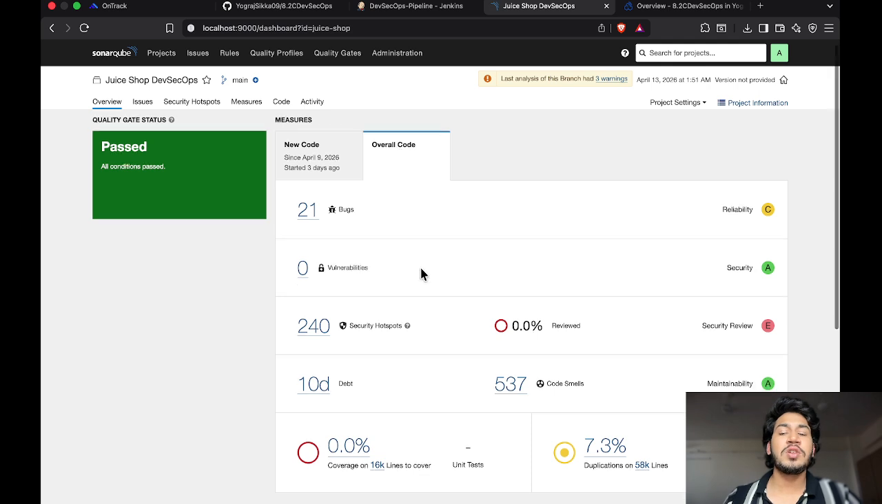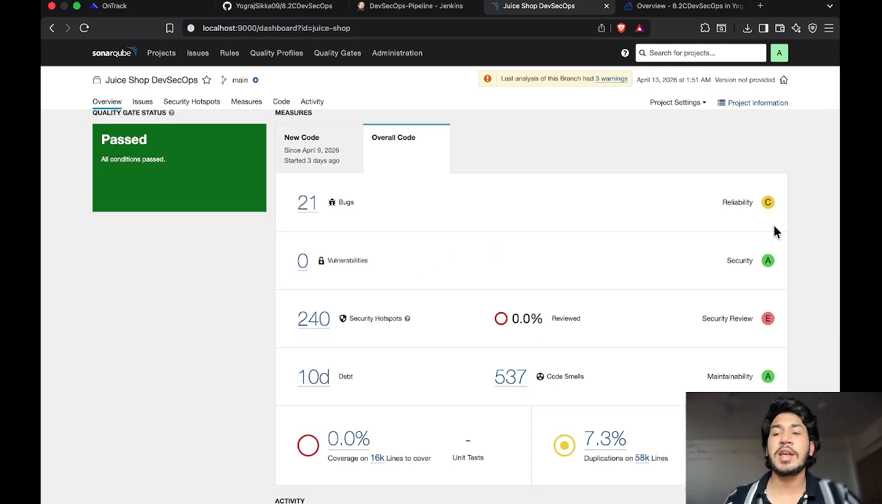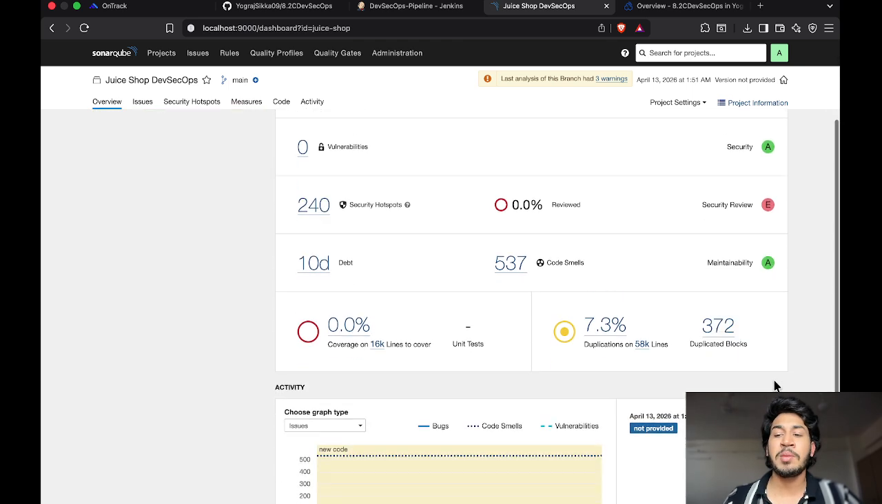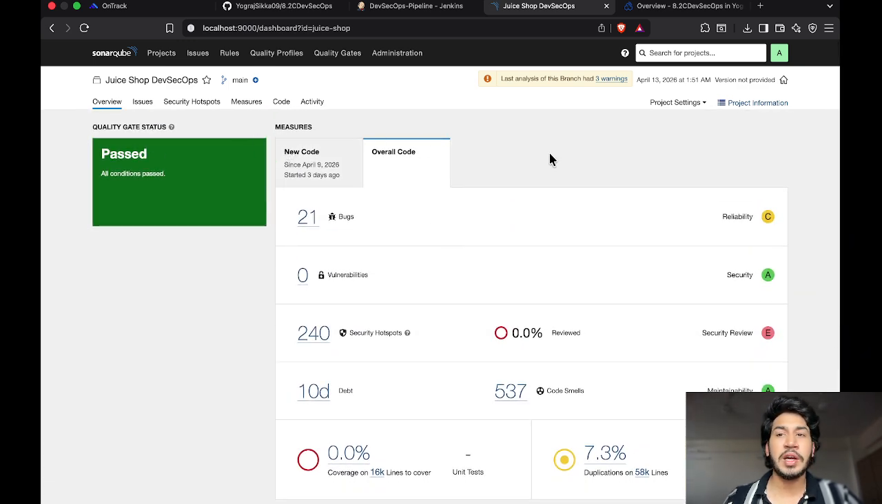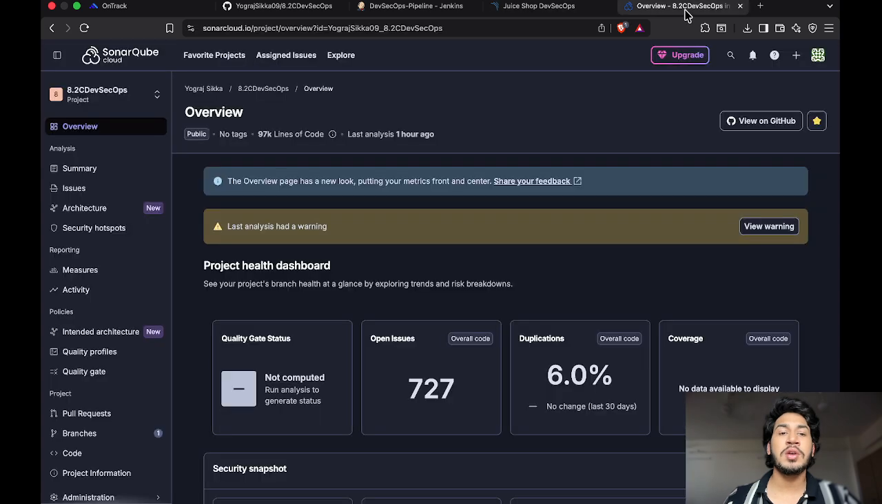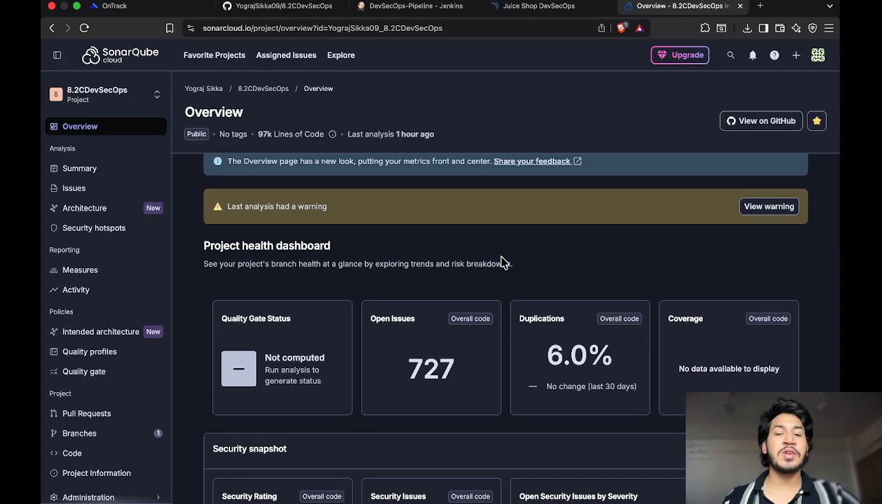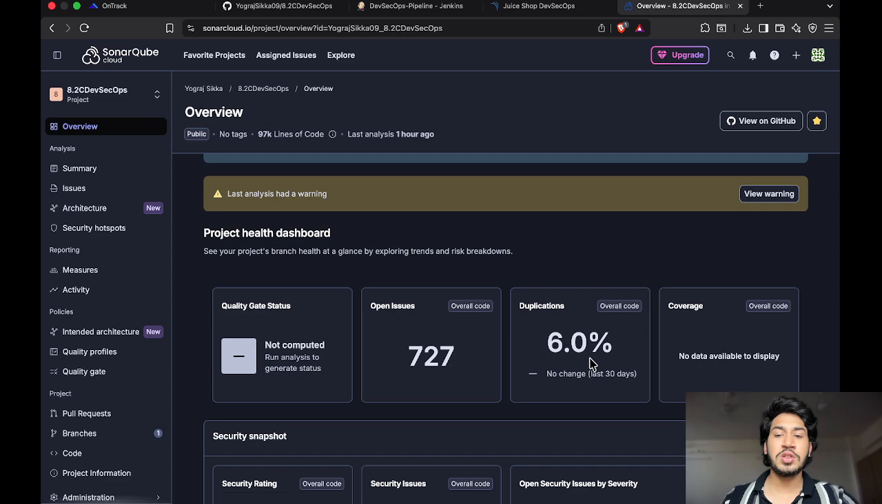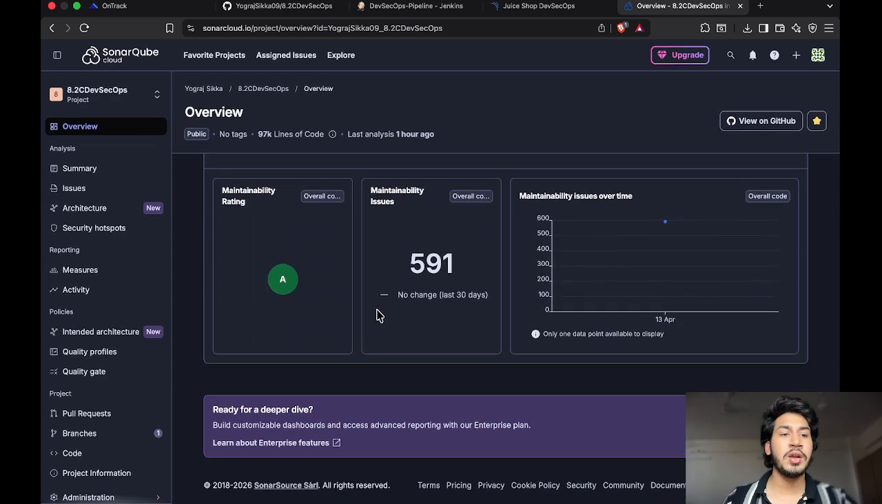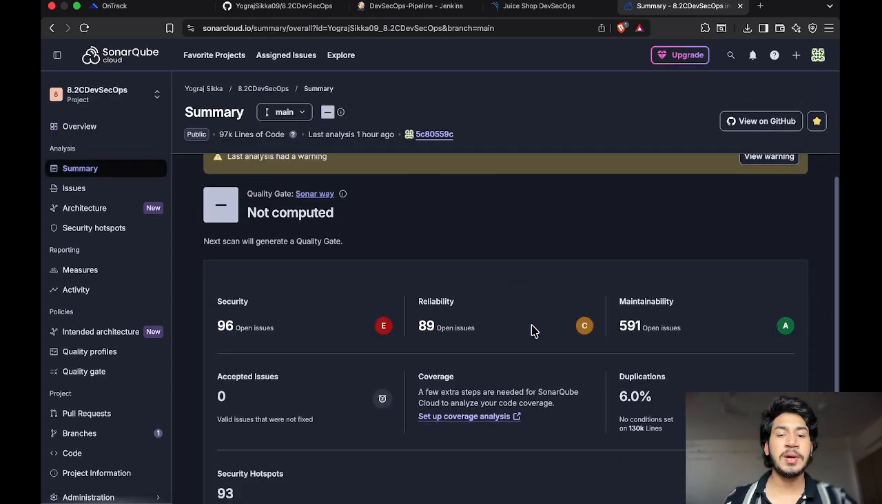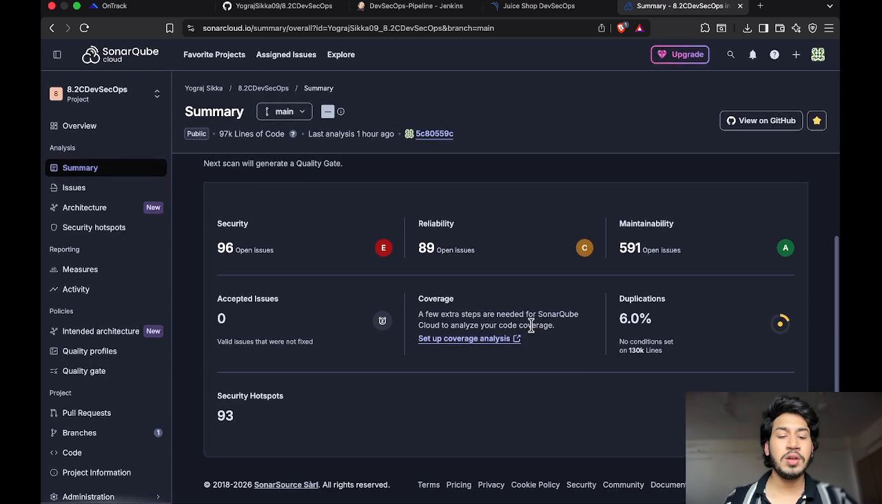For the overall code, it has given reliability as C, security as A, security review as E, which is very bad for us, and maintainability as A. So this is from my side, showing the DevSecOps. For SonarQube, I will show this on the cloud also; I did both. As you can see here, there are 727 open issues, 6.0% duplication, and coverage. This is my dashboard. I will show you the summary as well. This is my summary.